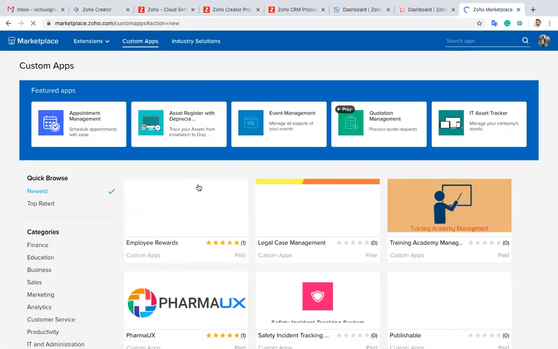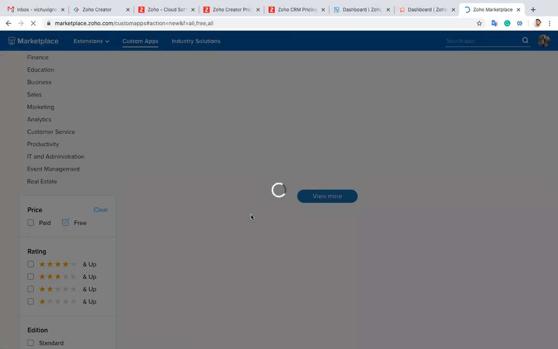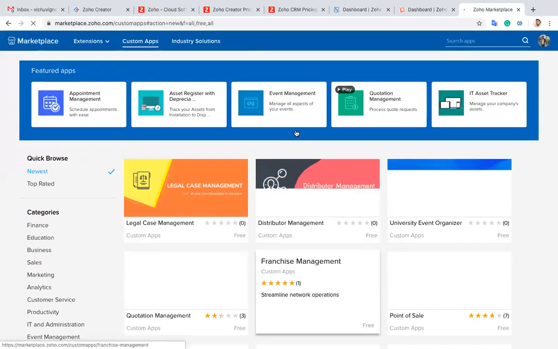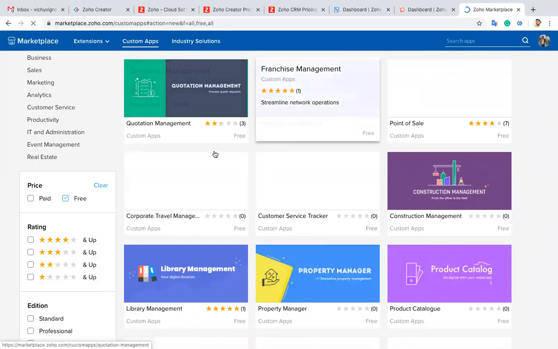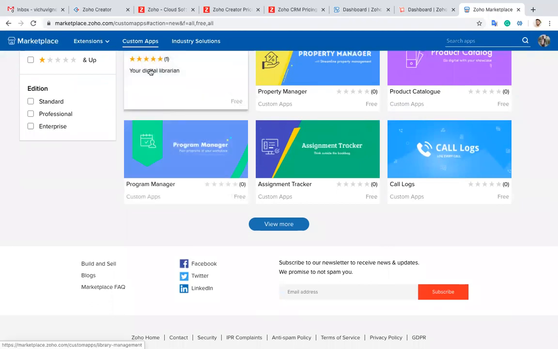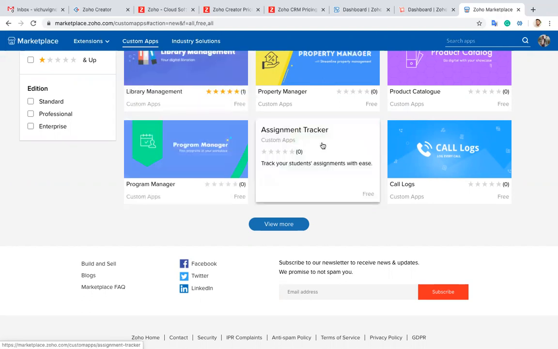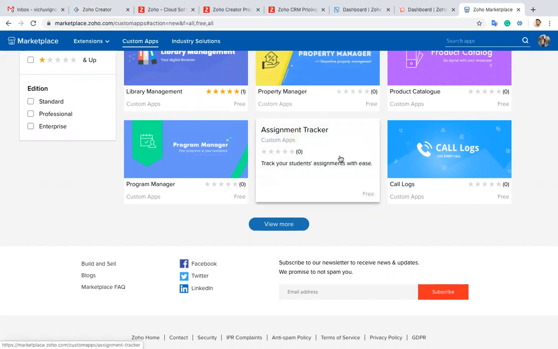There are a lot of apps available in Zoho Creator free of cost, and also paid ones. You can see I apply a filter over here. You can see the lot of apps available in the marketplace. You can install any one of them and use it in your account. Let me show you installing an application from the marketplace and creating an application in Zoho Creator, both in this video.